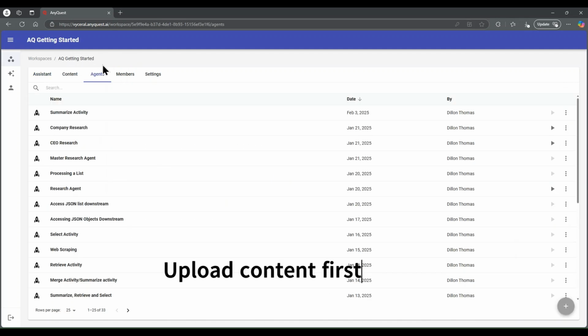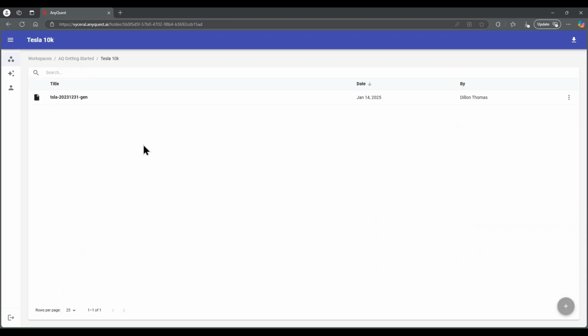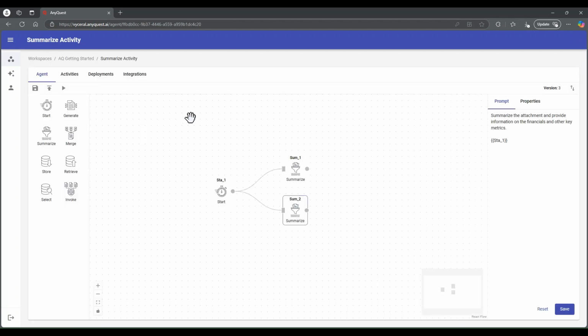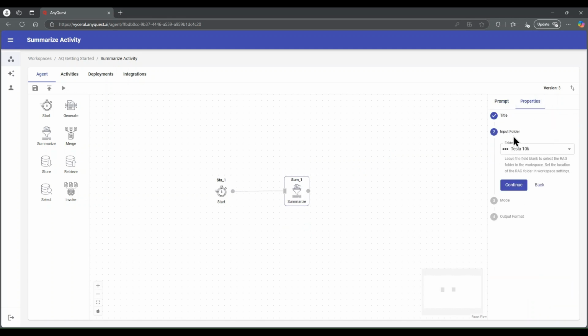We're going to go into our workspace and into content, and then you can just create a folder, name it the company's annual report, right? And then come down here and upload that file. And that'll put it into this folder, which you can then use in the properties, right, to use that document. So I have the input folder, and that folder is the one that contains Tesla's annual report. Choose your provider and how you want it outputted. Text is good.